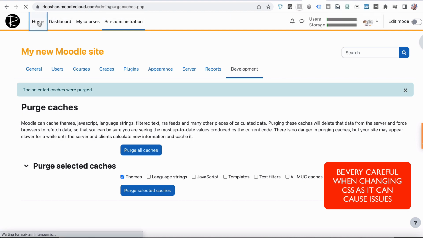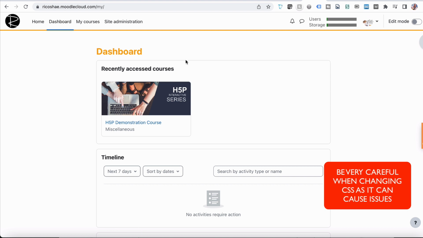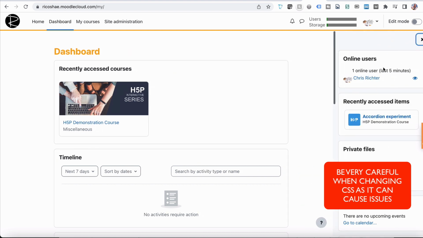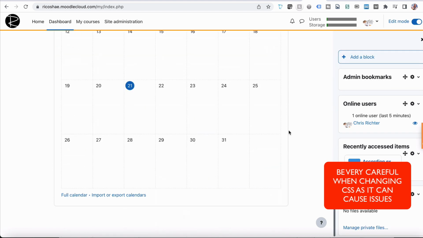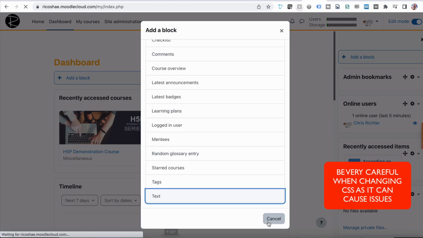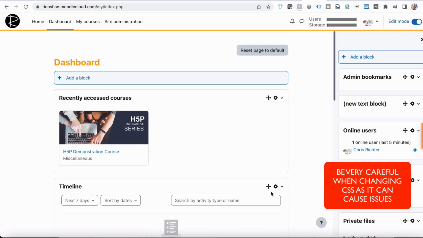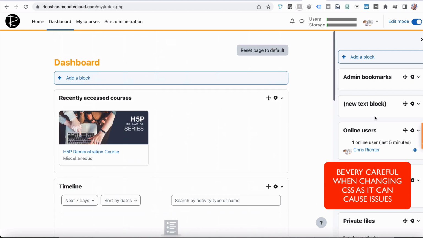So that bit works. What I was also thinking, let's go to our dashboard. On the dashboard, it would be nice to have a nice image across the top of the dashboard as well. So let's just go in and see if this works, because again, this is something we can edit and change. If we turn editing on, we should have the add a block option, which we do. Add a block, we're looking for text. There's our text block. It's right down the bottom, is it? No, it's over on the right.